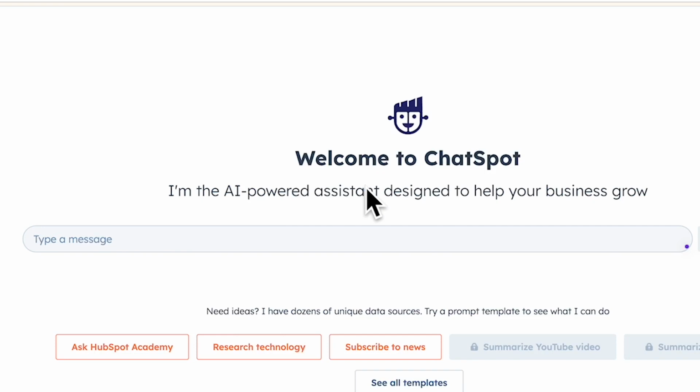If you're looking to supercharge your keyword research and blog optimization, you're in the right place. So stick around because we're going to explore how Chatspot can be a game changer for your marketing strategy. Before we jump into the details, let me give you a quick rundown of what Chatspot is all about.